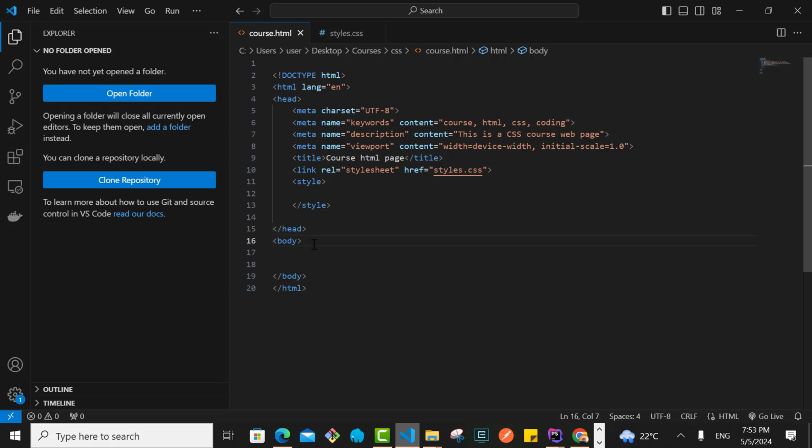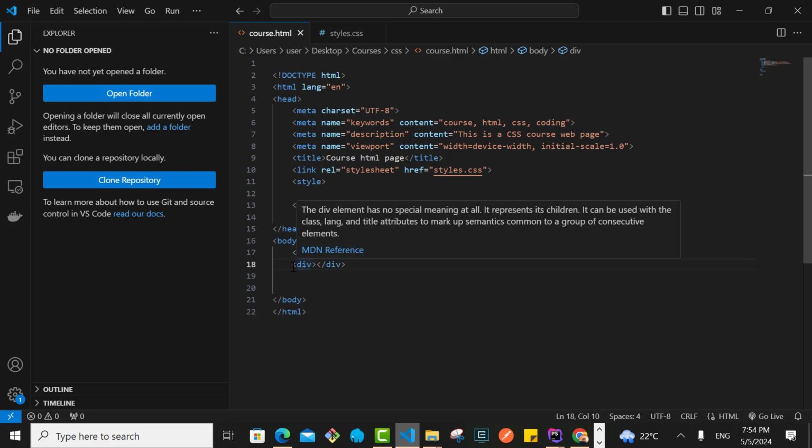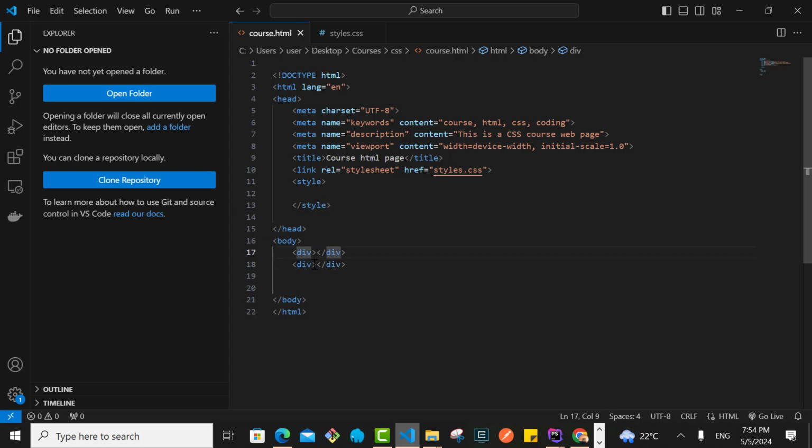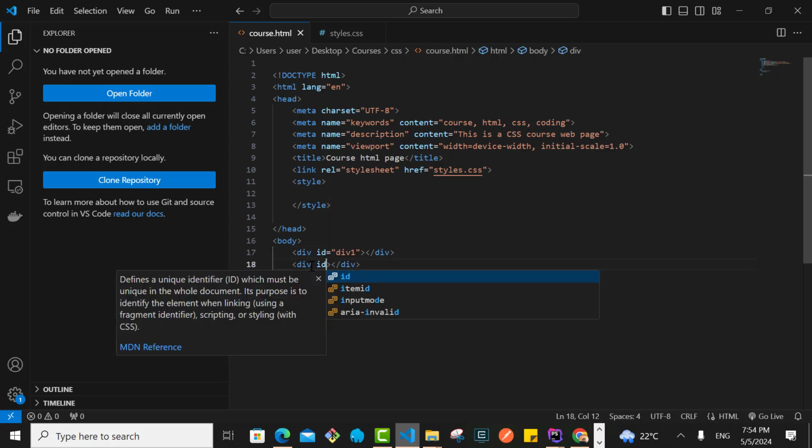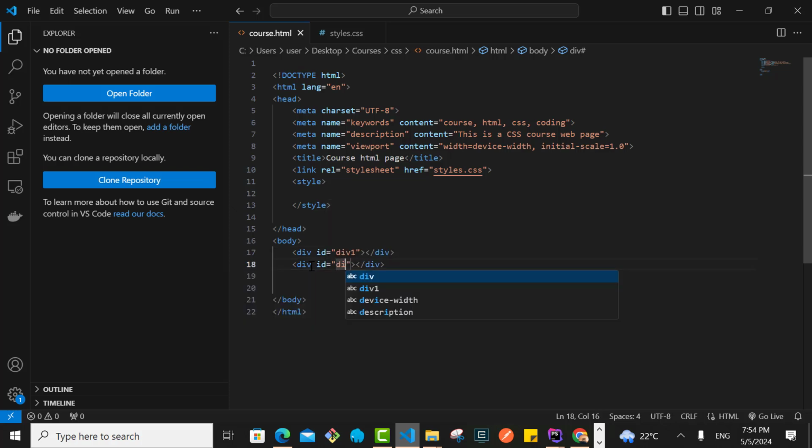I'm going to create two divs here. The first selector that we're going to consider is the ID. An ID is used to create a specific identifier for that specific HTML element or HTML tag. In this case, we'll call this div1. This ID needs to be unique since it is used to identify a specific HTML element. You need to make sure that these IDs are not the same when you are specifying them.